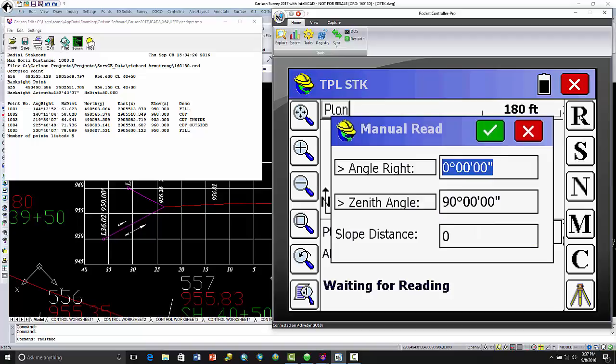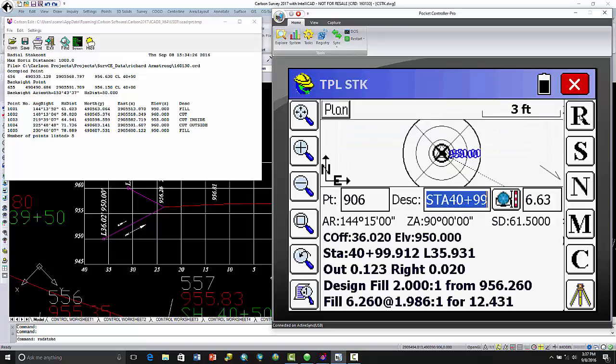Let's go back here, type in 144.15, enter, enter, enter, 61.5, enter, enter. It's spot on. So keep that 5 foot off. Now you can see that it's almost 2 to 1, and it's telling me to go out 0.123 and a little bit to the left.